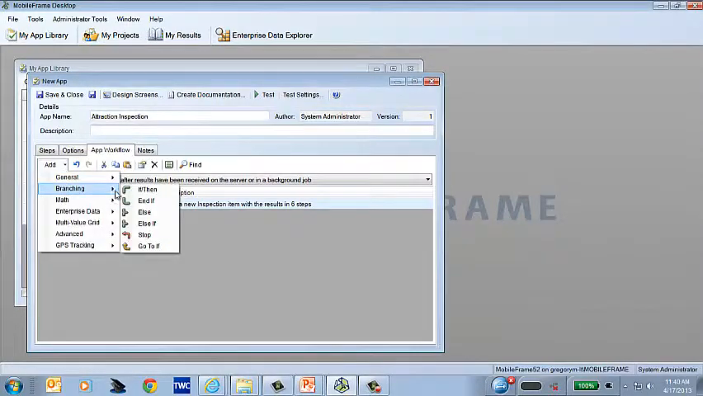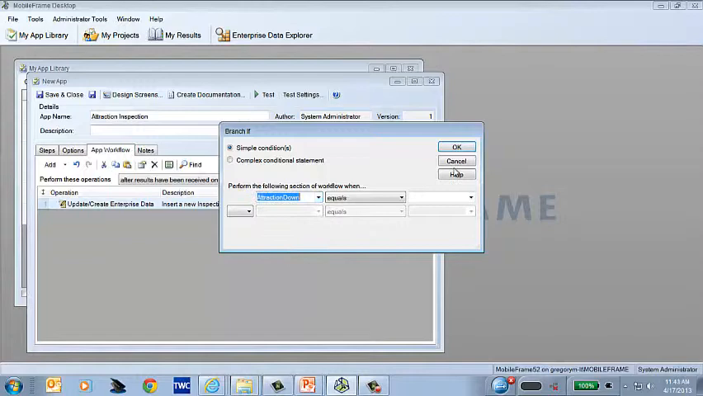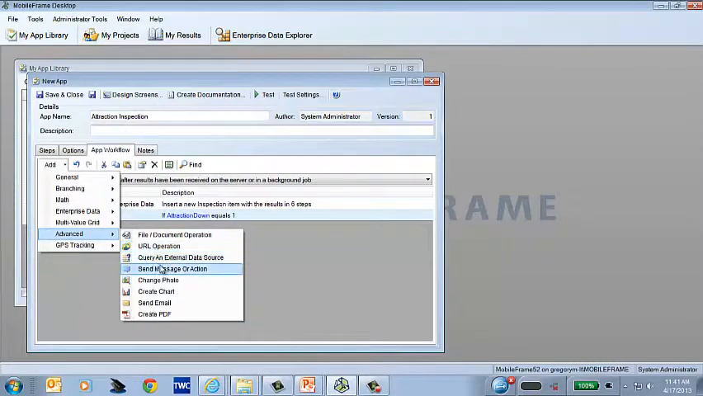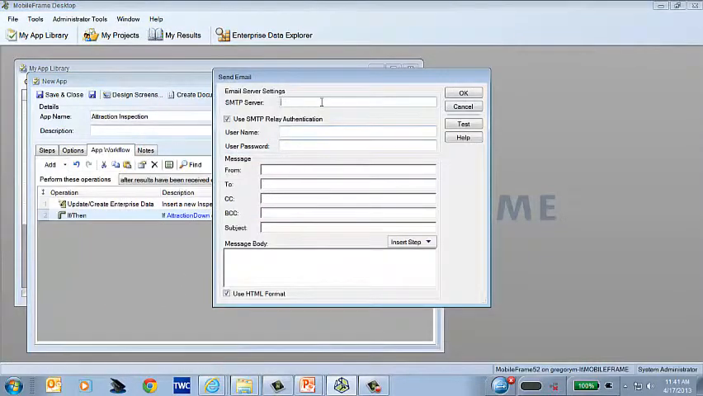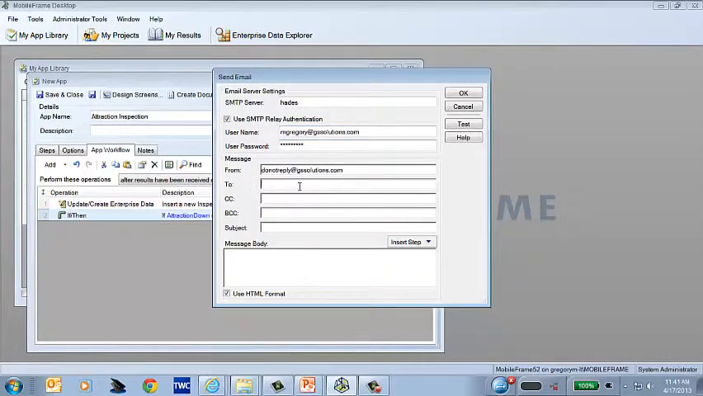Now we also said that we wanted to notify someone if the attraction was down. So I'm going to say if attraction down equals 1, meaning it's down, then I want to do something. Maybe I'll send an email, and I'll fill in my email settings. Now who do I want this email to be from? I'll just do not reply at gssolutions.com. For the to, I could insert a step here if I wanted to. I don't have a step for email, so I'm just going to mail it to myself to show you how this works.